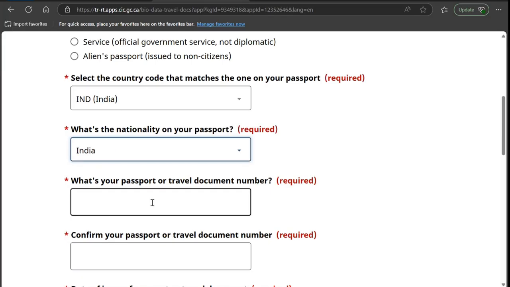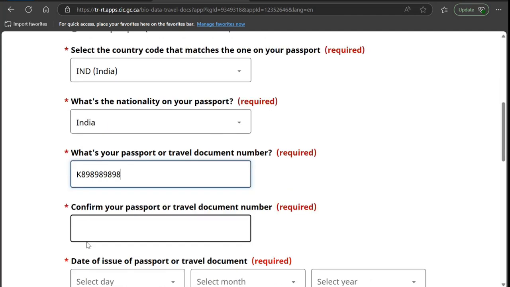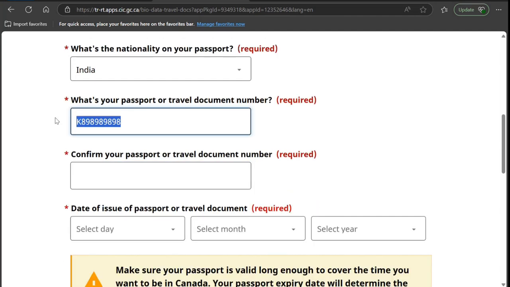What's your passport or travel document number? Check everything very clearly. Any information you put in here, verify at least two times. Can I copy paste? I hope so. Otherwise, I have to type. I cannot. Date of issue.